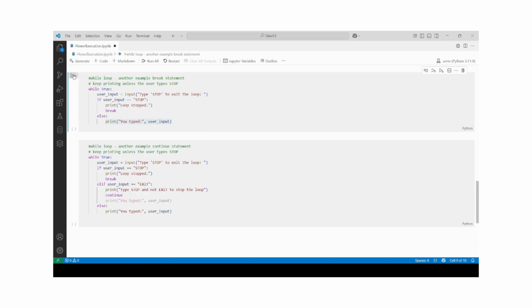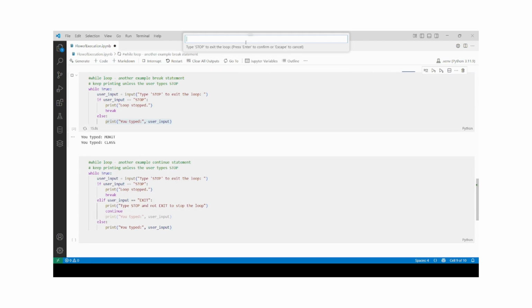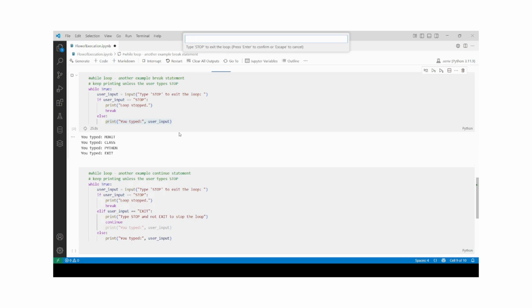Let me show you. Let me run this. So here I have to enter an input. Let me enter Mohit. This is what I entered. Now I enter class. I enter Python. See, it continues to remain in the loop, whatever I type, even if I type exit.